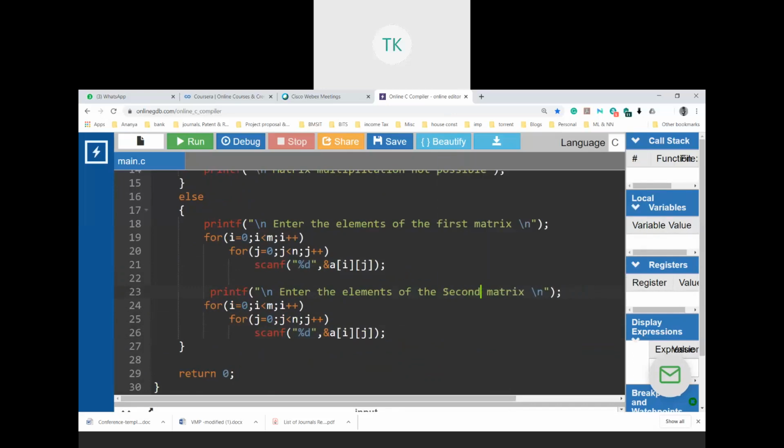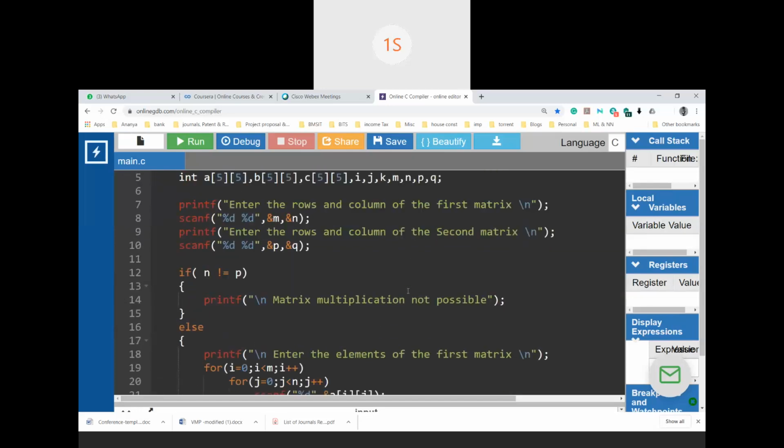Excuse me, sir. Yes, yes, yes. Yeah, tell me. So without accepting the values for m and n, how will it verify whether n is not equal to p? Here we are accepting it, no, scanner. Here, see, that was the first thing that we did. We just printed saying that enter the rows and columns of the first matrix. So we have accepted m and n here. Similarly, we accepted the rows and columns of the second matrix here.